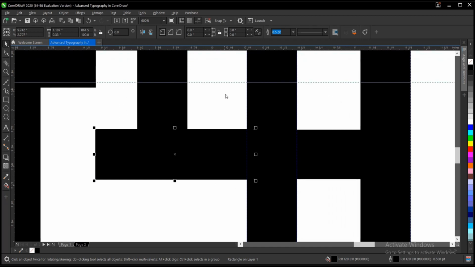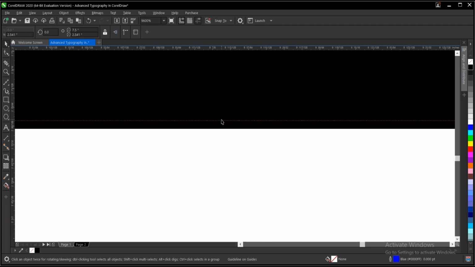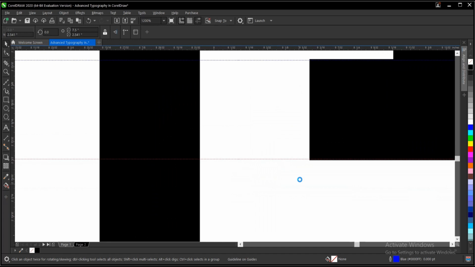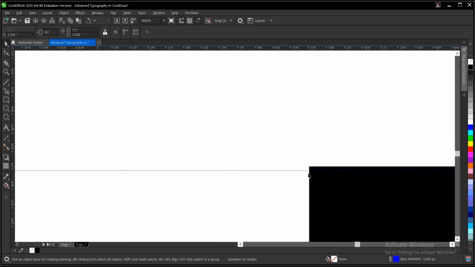So you can also use the guidelines here to place it on this area. So you drag this, bring another one, then place on this area. So that's just the essence of guidelines basically. So let's drag this. So this is fine here. So do same for this one.